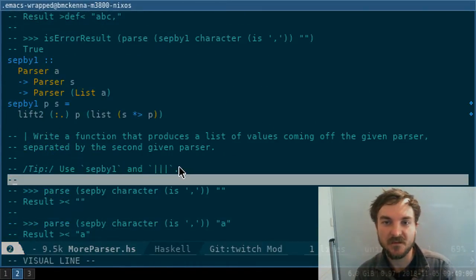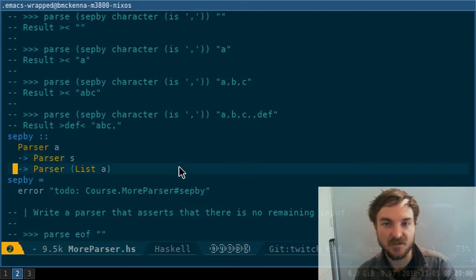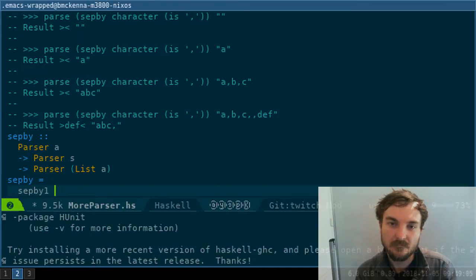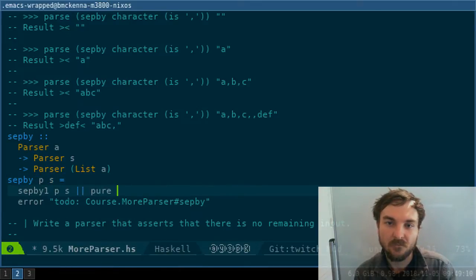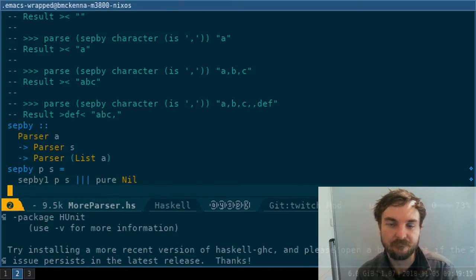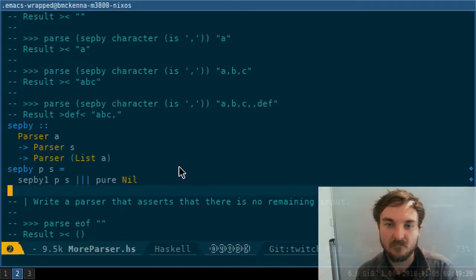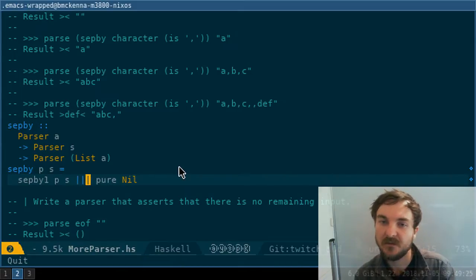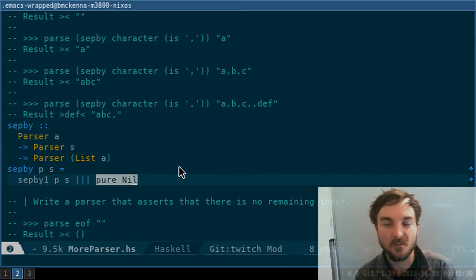So notice how the tip here says use sepBy1 and or. So we should be able to say sepBy1 or pure nil. If anyone remembers our implementations of list and list1, we had something very similar to this. And so what I'm saying here is use sepBy1, so try and parse out one, but if it fails, if we're not able to parse out one of them, then well, nil.